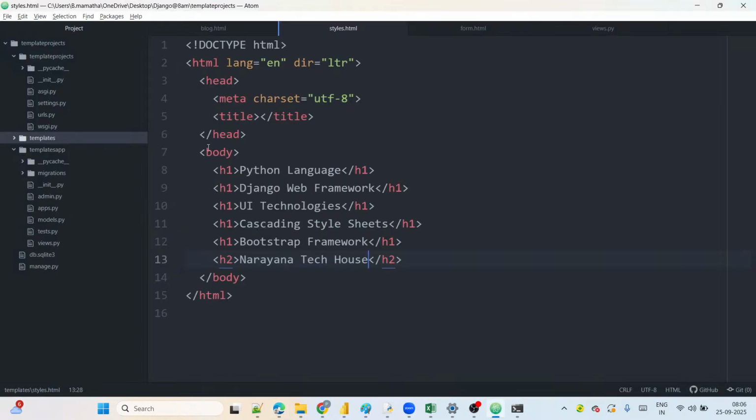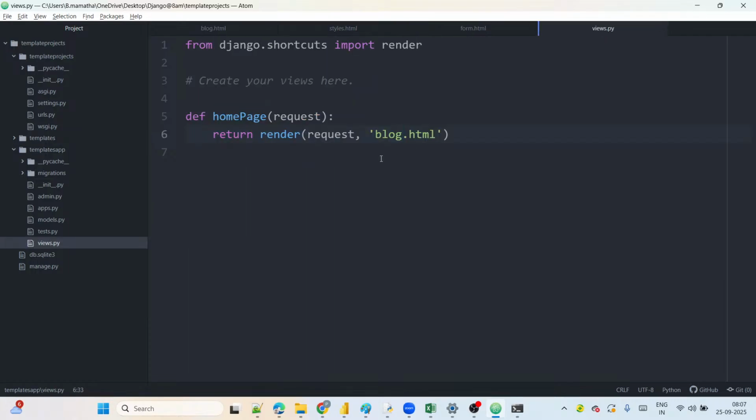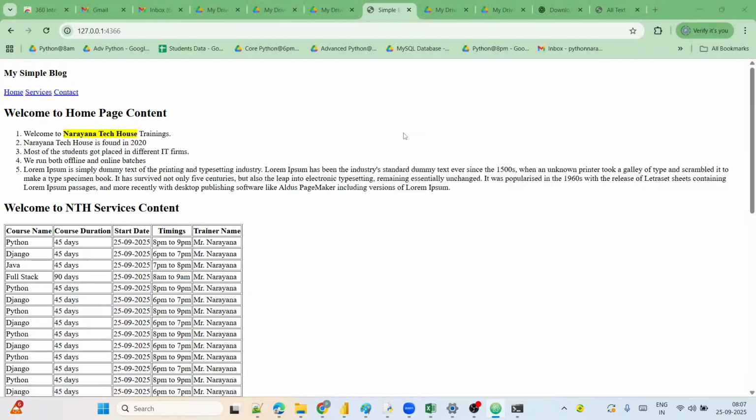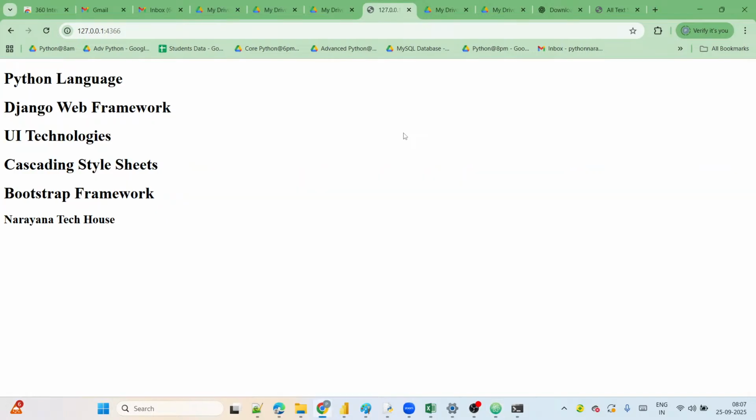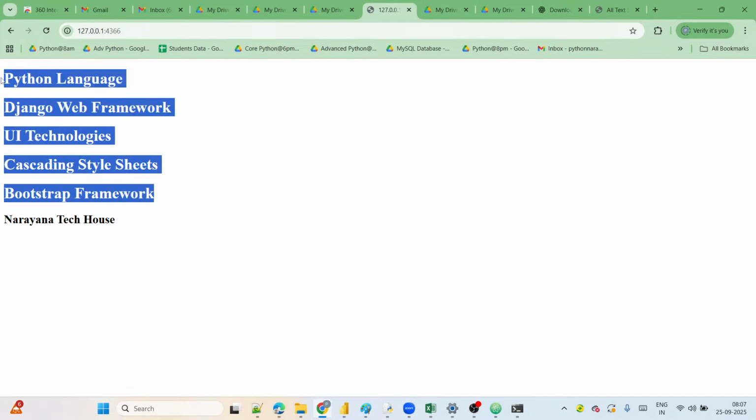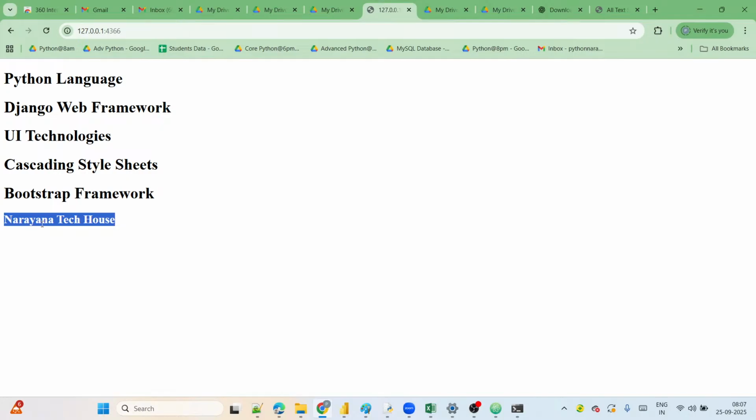In the views file, the styles HTML is not connected, guys. What is given? I think blog is given in the views file. Check there. That's why only the blog yesterday example is executing every time. Let's take styles dot html. Yes. Now let's go to any one page and refresh. So these 5 are which one? H1 text. The last one is H2 tag, guys.